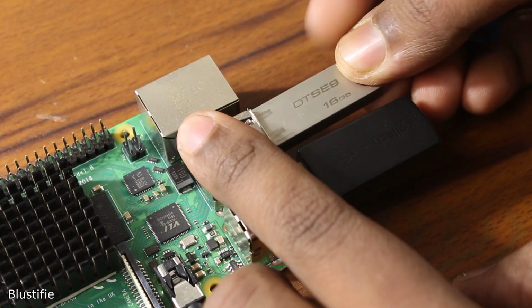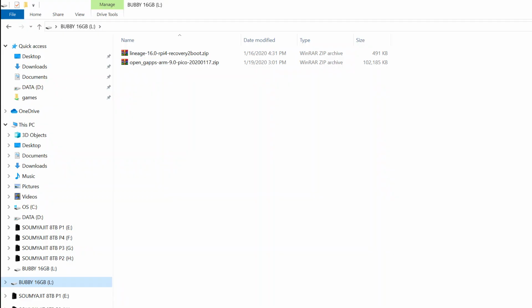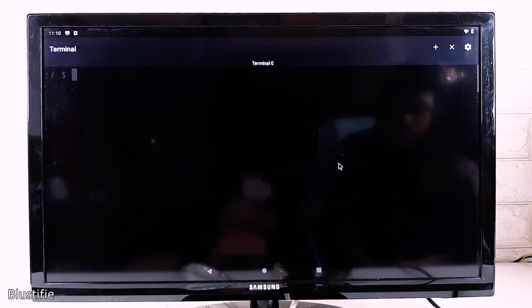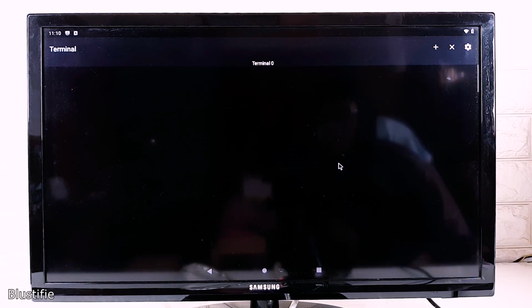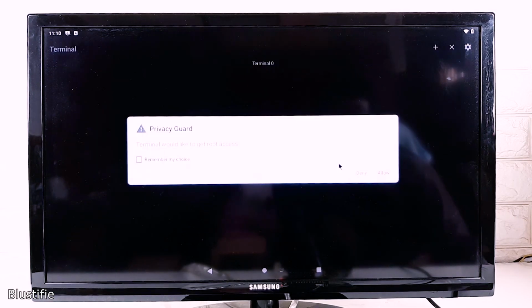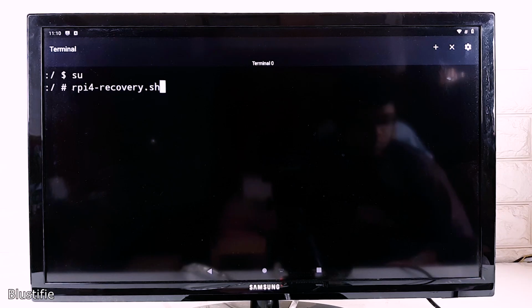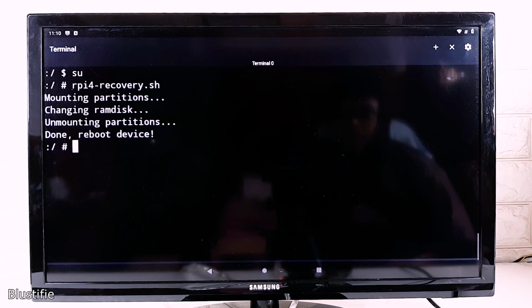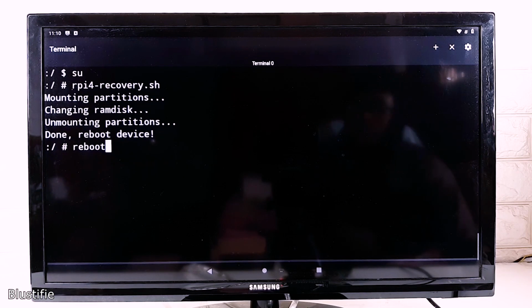Right now, I am inserting that pen drive into the USB port of the Raspberry Pi where I copied the zip files named recovery to boot and GApps. Then on the local terminal, I write su, that determines the super user, and press enter. Now we get this pop-up message. Click on allow, then use this command rpi4recovery.sh. Now we get this message that indicates Raspberry Pi will boot into the recovery mode if we restart the machine. So we type reboot and press enter.